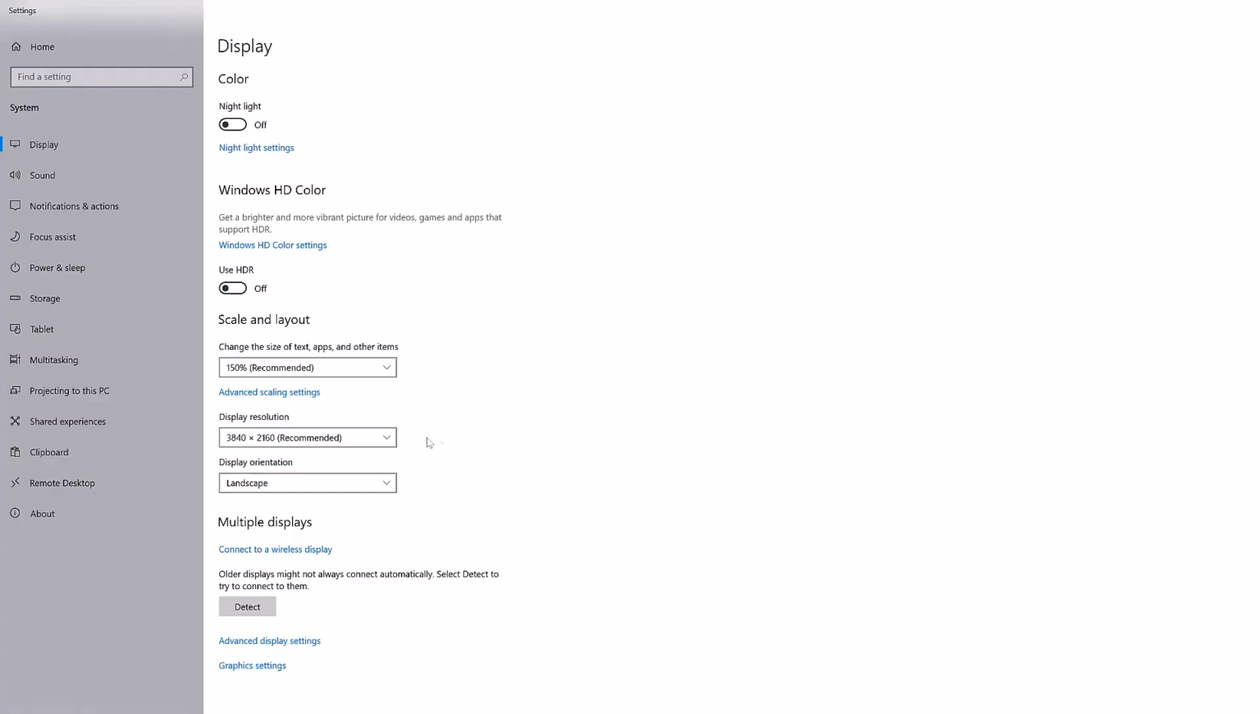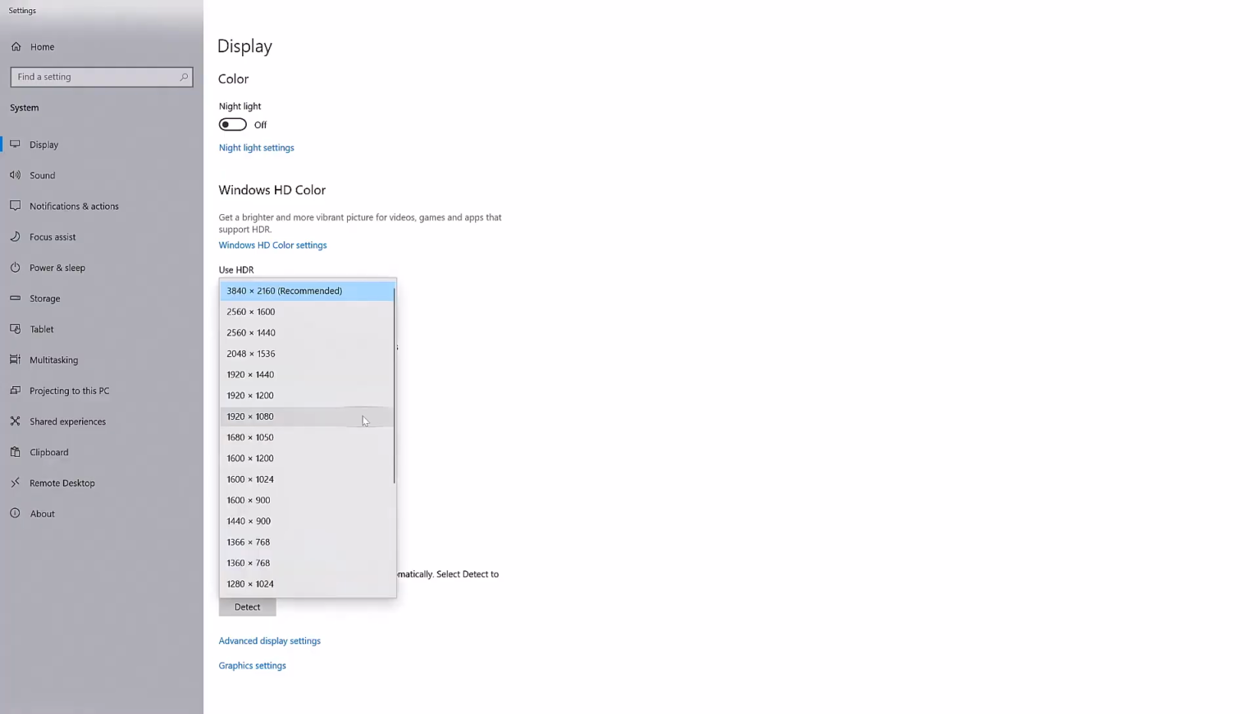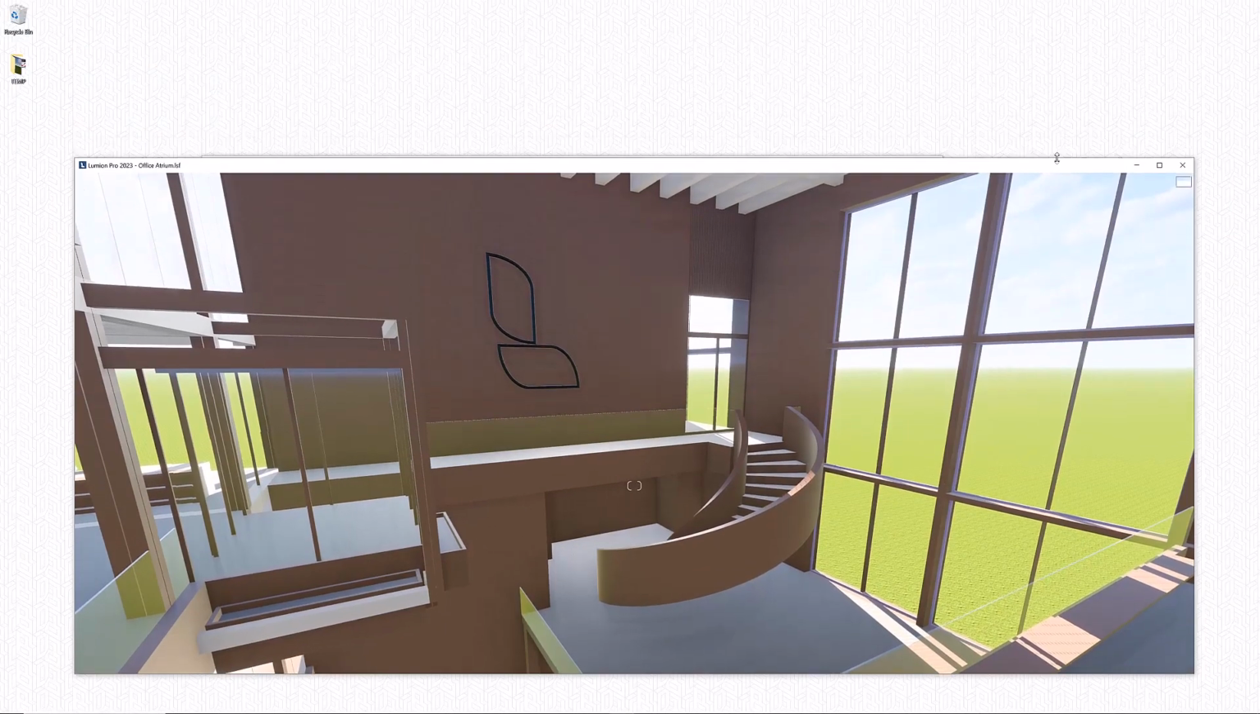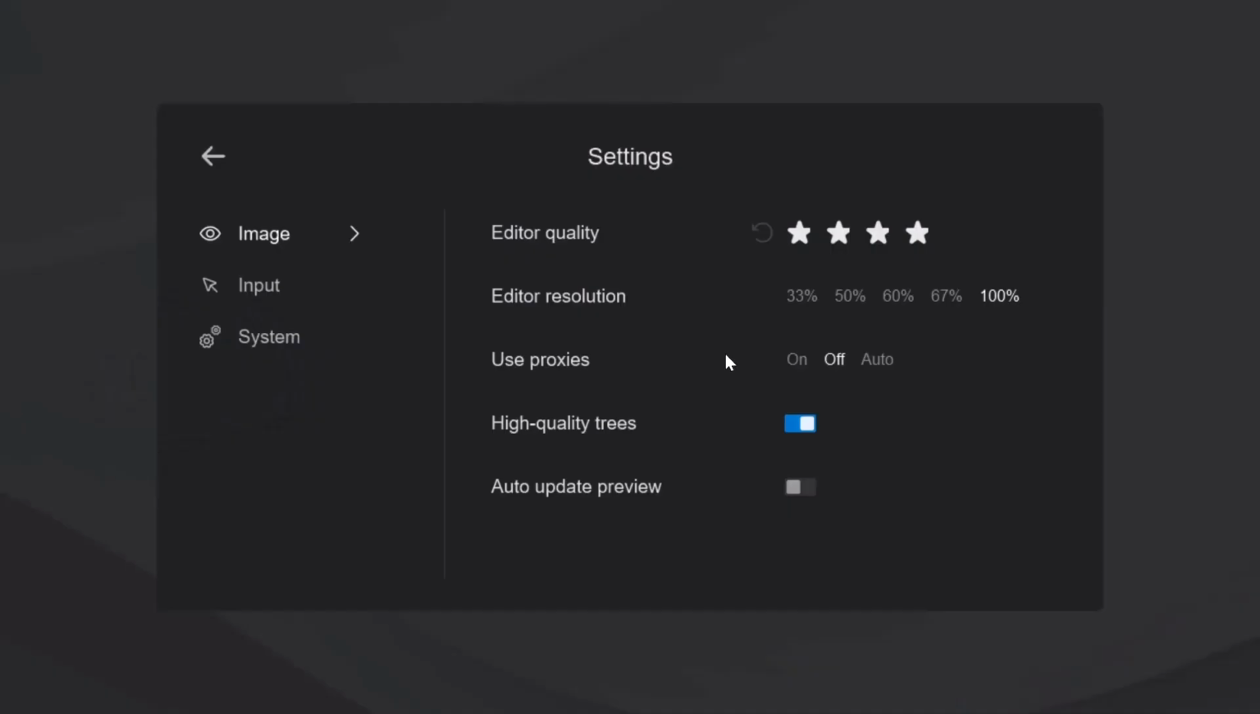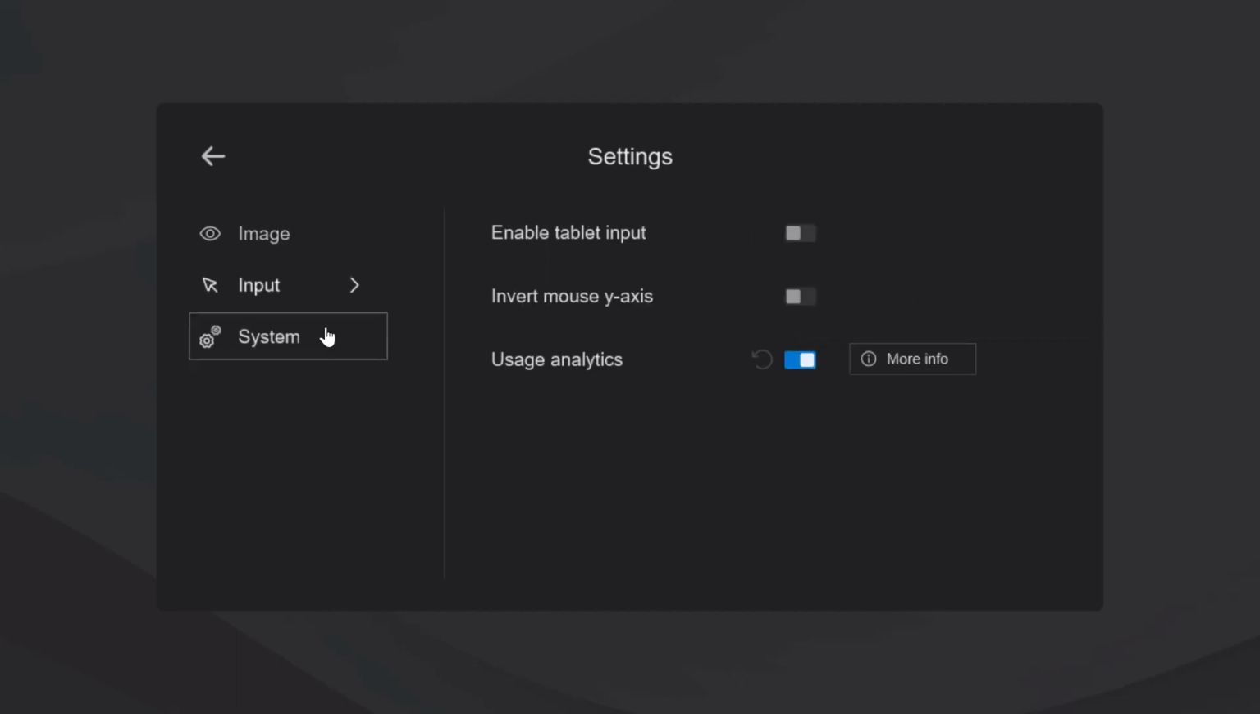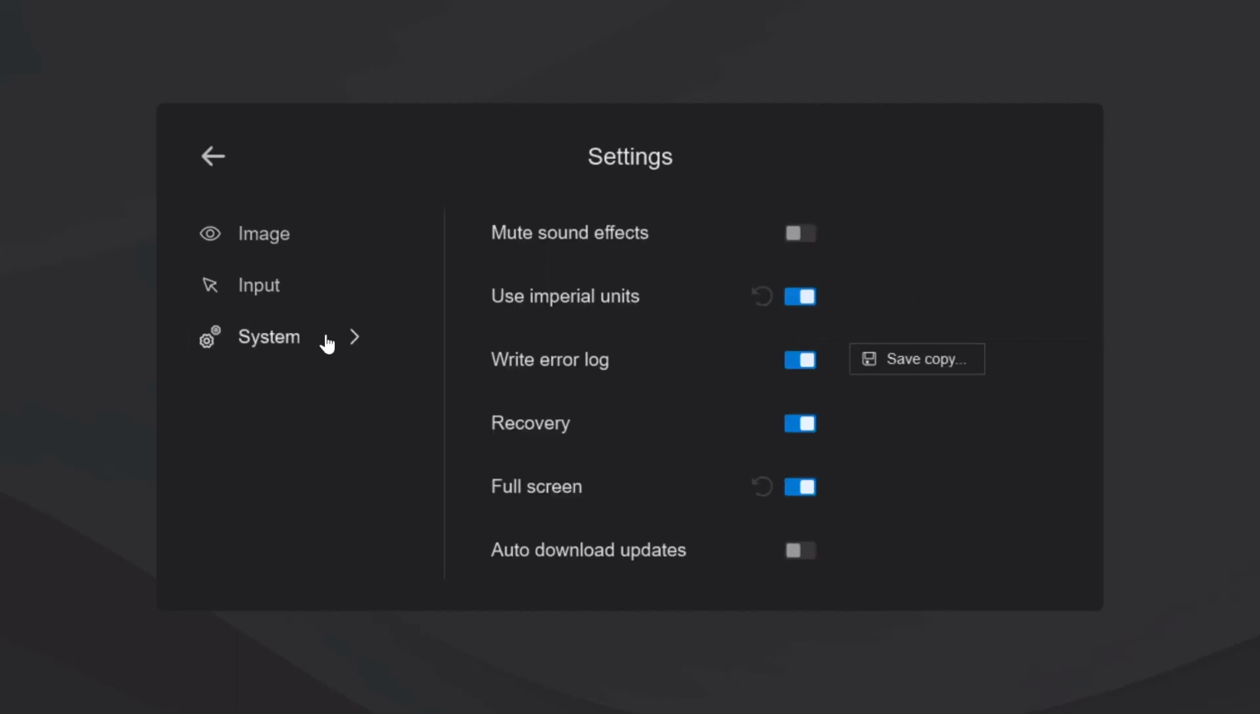Ultra-wide or 4K monitors can put a drain on your system, so you may consider switching the window screen resolution to 1920 by 1080 or simply resize your Lumion window to lighten the load. Here's another performance tip. You can turn on proxies to replace objects that are further away in your project with placeholder boxes. Input and system settings let you further customize your Lumion experience.